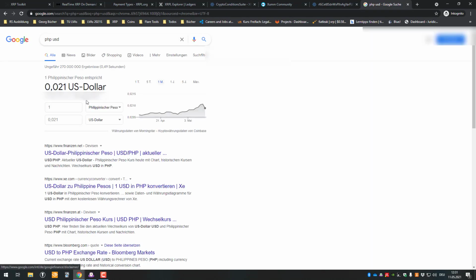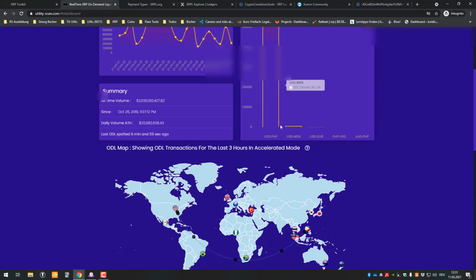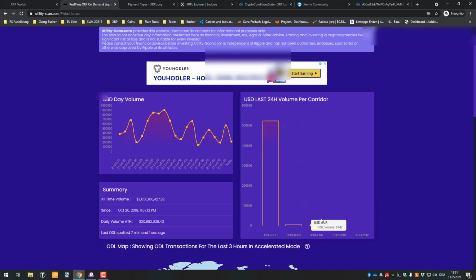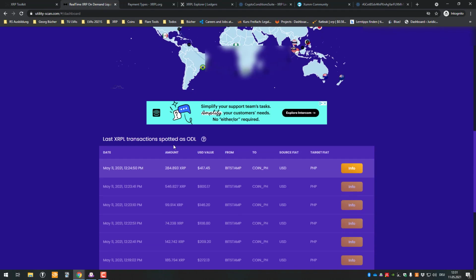And also quickly check it out. They have the Philippine peso. Yeah, my bad. Okay, so you can see here the trading pairs and how much volume there is. So there's also a website for doing that.